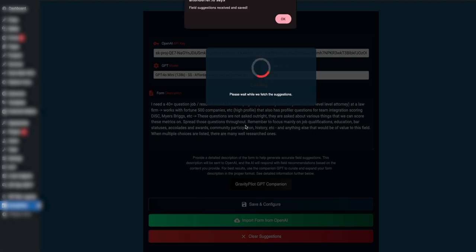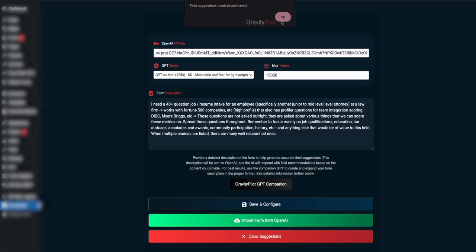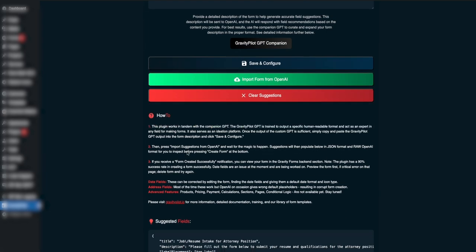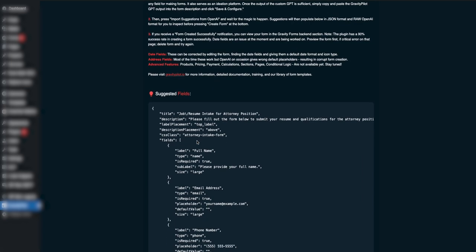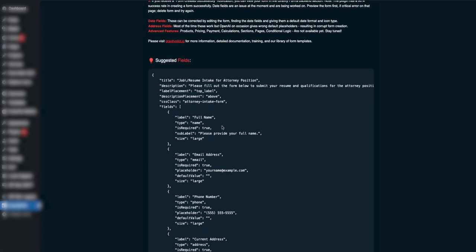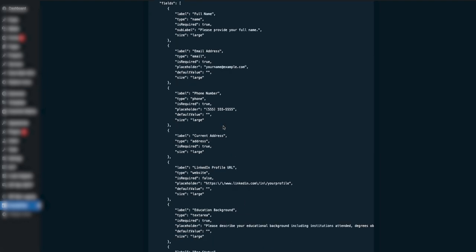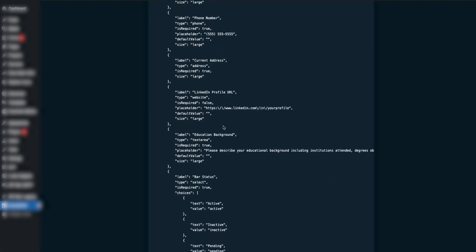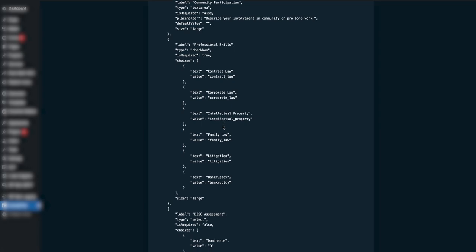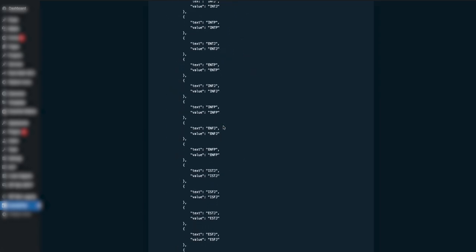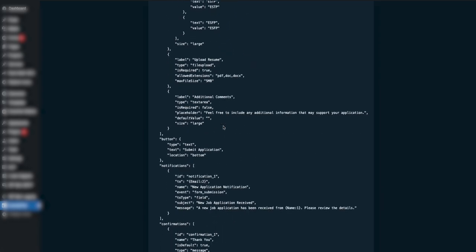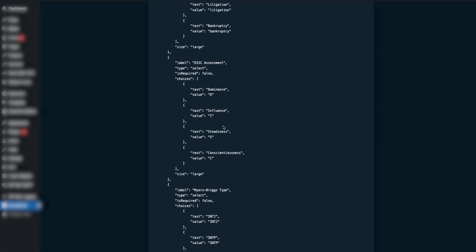So there we go. Field suggestions received and saved. So now that the page reloads, we'll scroll down a little bit here. And we have the suggested fields in a parsed JSON response and prettified that we can inspect. Gravity Forms in the background through the API has a certain spec that it has to import these through, right, or create the form. So, this turned out all right.